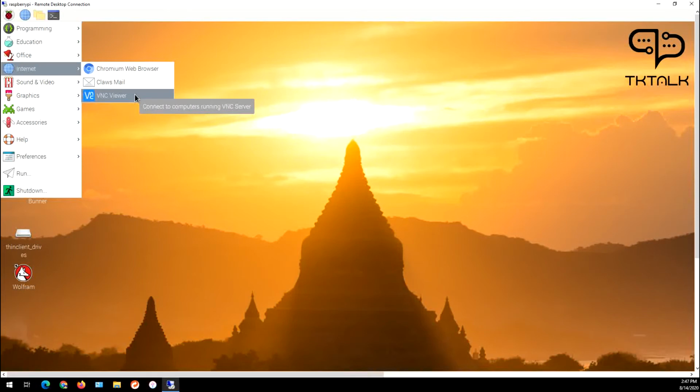VNC Viewer. In computing, virtual network computing is a graphical desktop sharing system that uses the remote frame buffer protocol to remotely control another computer. It transmits the keyboard and mouse events from the one computer to another, relaying the graphical screen updates back in the other direction over a network.